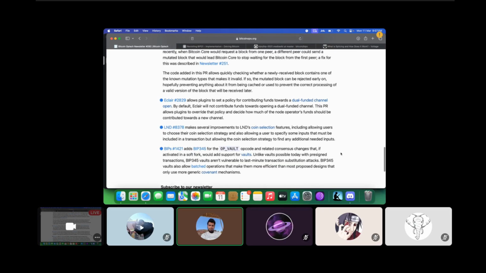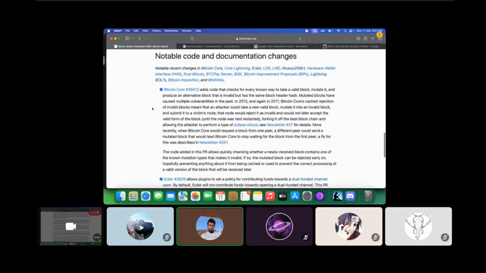And the first one, it's a long one, we can't go into it, but broadly it talks about solving an avenue for block mutability. There was a bug in the previous versions of Bitcoin Core, I think after 2018, where it was possible for you to have two different blocks with the same headers. Both of them have the same block hash, the same merkle root.